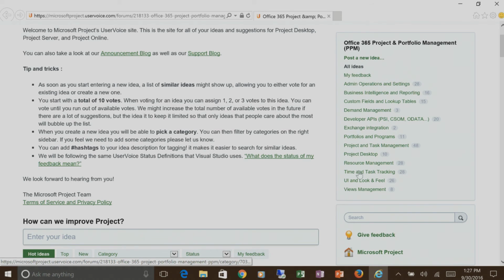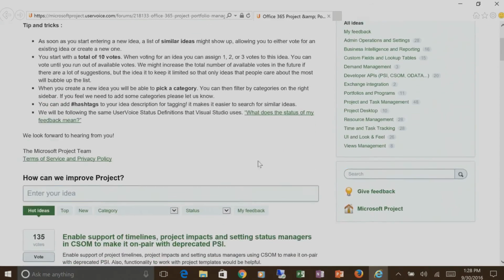You can see over here on the right, we've got a bunch of different categories that you can choose to place your feedback in. We have one for the client, we have one for online, and then we just have some high-level areas around, let's say, your admin settings, or how it looks and feels and how the UI is. So we've got lots of suggestions right now.